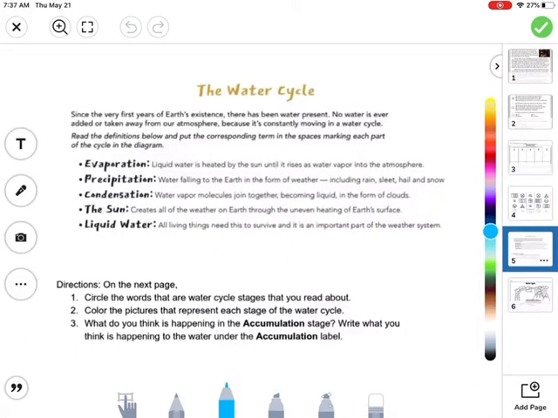Moving on, we've got this page on the water cycle. Do a little bit of reading on the top here so that you can familiarize yourself with some of these words like evaporation, precipitation, condensation. I'm reading from the middle of the page here so that you understand what each of these things does.